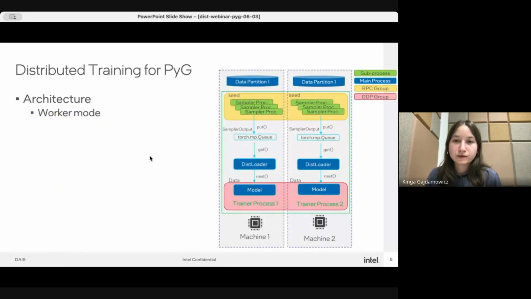On this slide, you can see what the architecture looks like. It works in so-called worker mode, where each computational unit serves as an equal member in the training process, and each machine runs an identical training script. The workflow is that the loader loads data and spawns multiple sampler processes, where each of them takes its own seeds. After sampling, samplers put their outputs in a torch MP queue. Then the loader takes that data and converts it to the PyG Data or HeteroData format. With this data, we can start training the model.